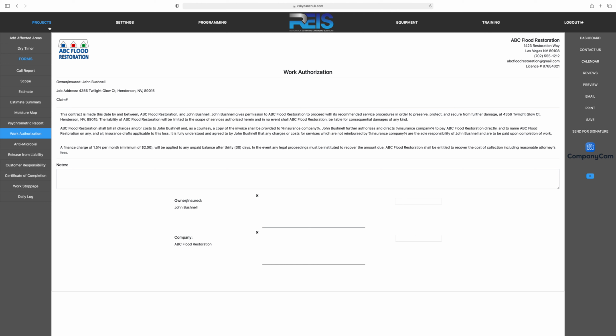This is the project that you're already in for the owner insured, John Bushnell. You will pick this button, Work Authorization. You can go directly to it. So this is your work authorization form.